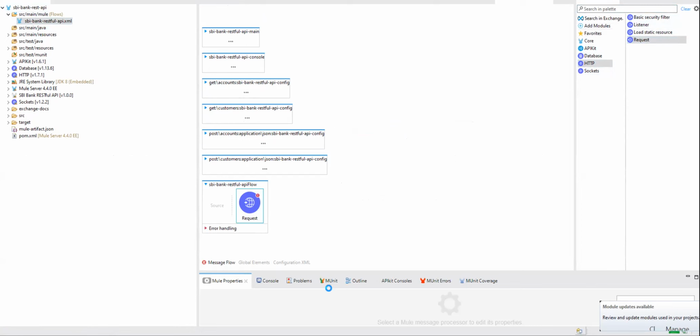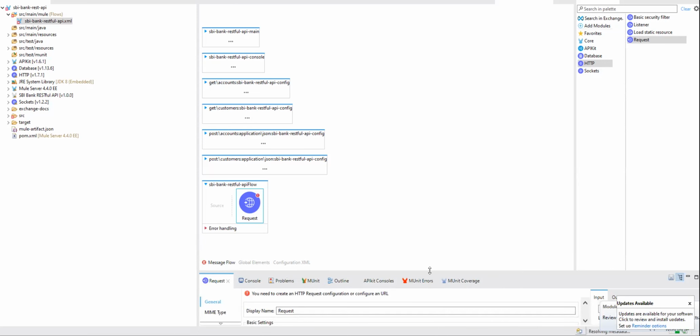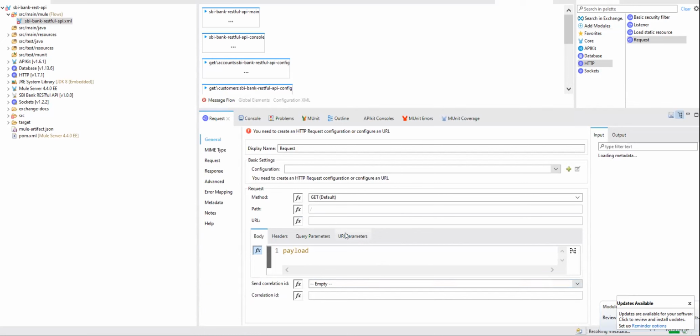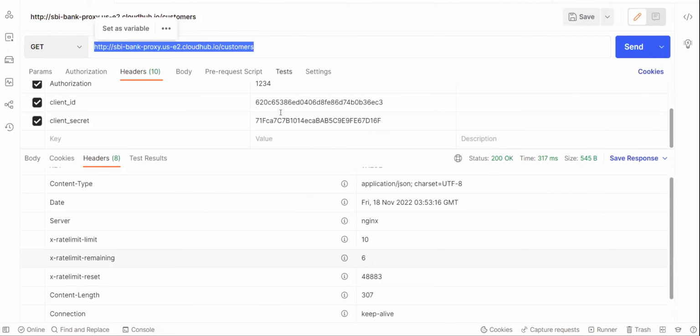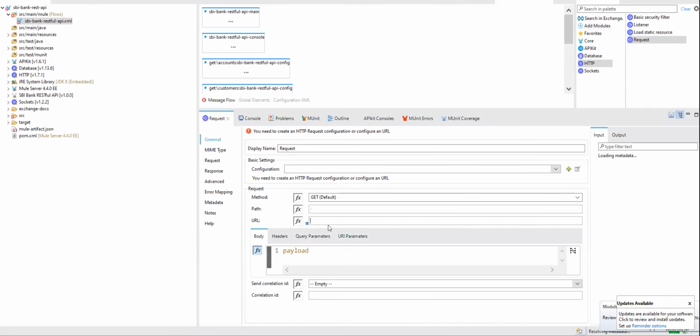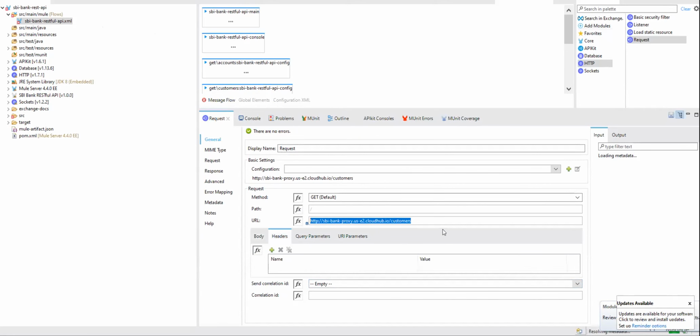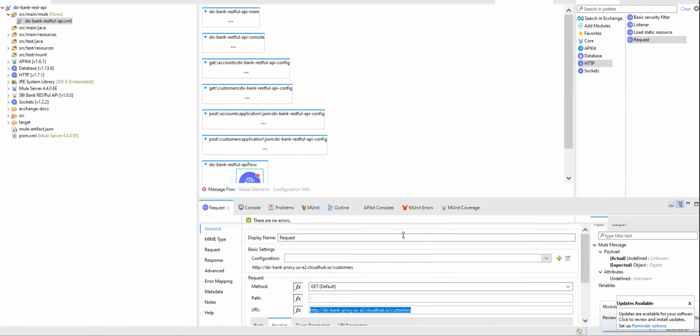Now in this HTTP requester component, in the URL section, you'll take this URL, Control A, Control C, and go back here. Entire URL you want, because the HTTP requester component will hit the actual URL. Now in the header section, you will pass client ID and client secret. That's it. This API will give you a response, and that response will be the output of your HTTP requester activity.